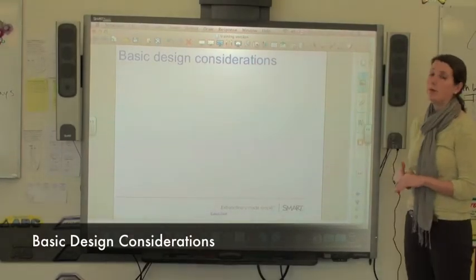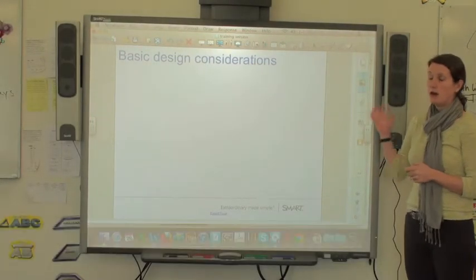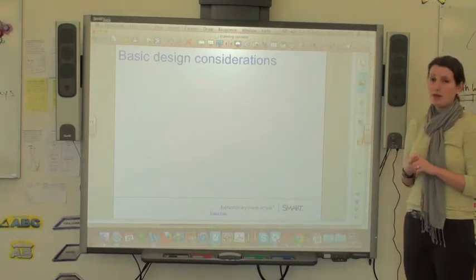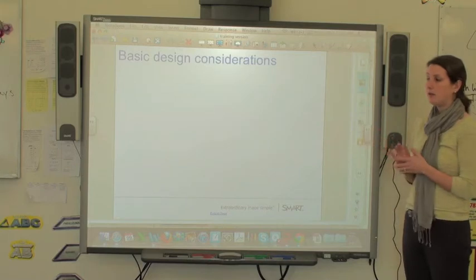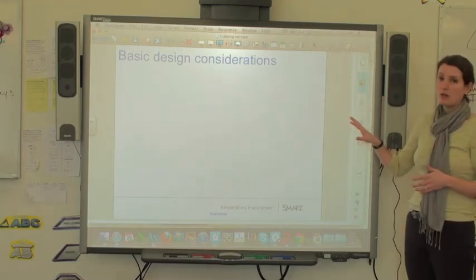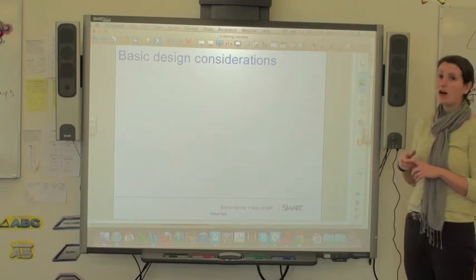All right, a couple of things to think about when you are creating an activity or a lesson in Notebook. One of the main things you want to think about is how does it actually look on the screen? Sometimes you create something on your computer at home or away from your smartboard, and then when you put it on the screen, it doesn't always work. A big example of that is colors.